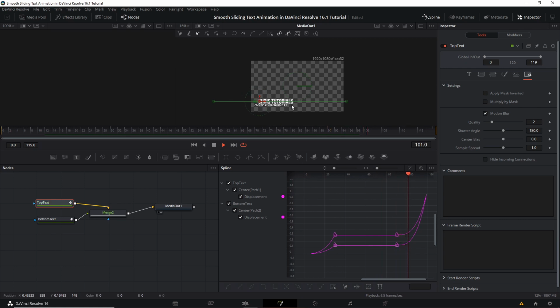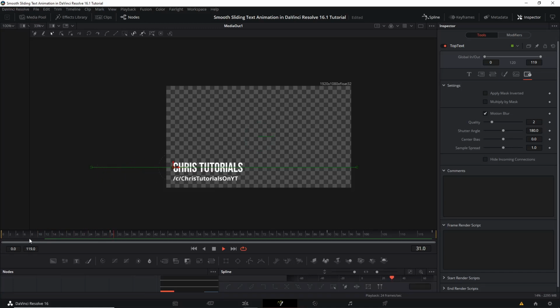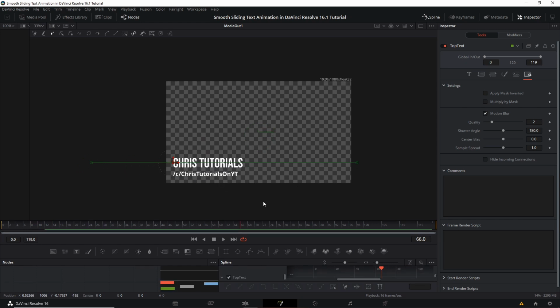Here it's going to start slow, and then it's going to go really fast. After letting it pre-render a few times and zooming in, hopefully you can see that it does start slow, but ends very, very fast. So that's going to be just about it for what you need to know in order to create a smooth sliding text animation inside of DaVinci Resolve 16.1.